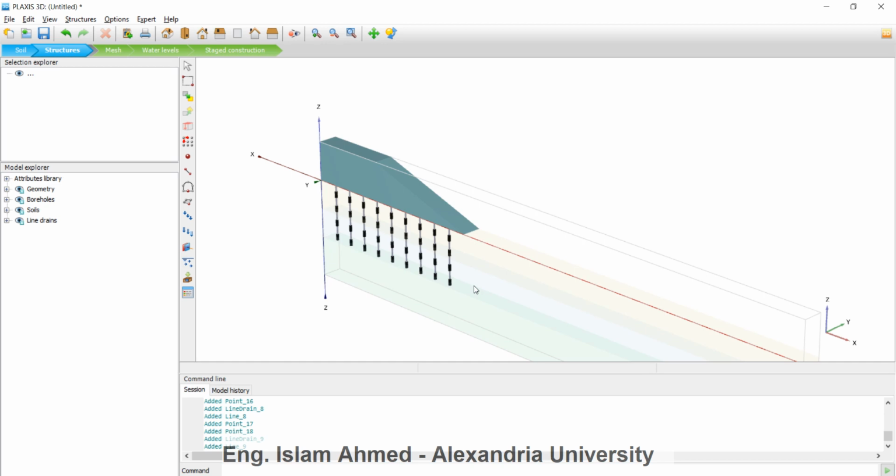First I will make a run without these sand drains, then we will apply the sand drains to our model to verify or validate their effect on the consolidation process.